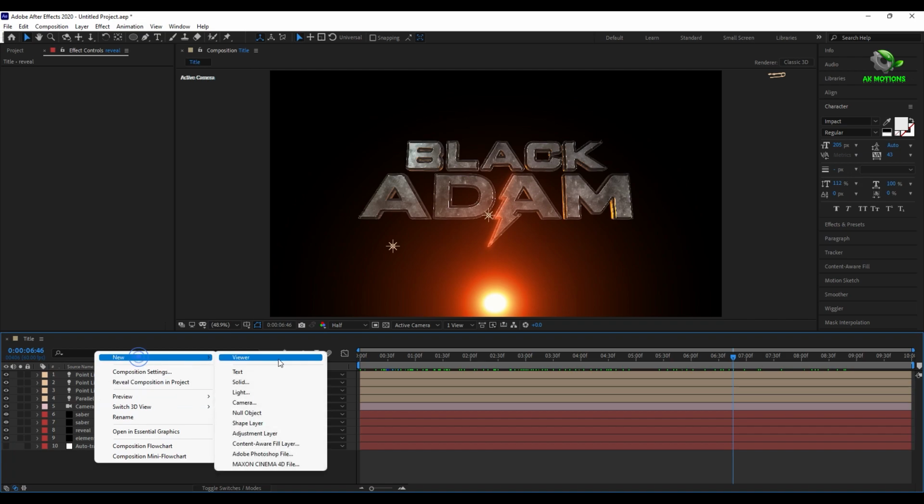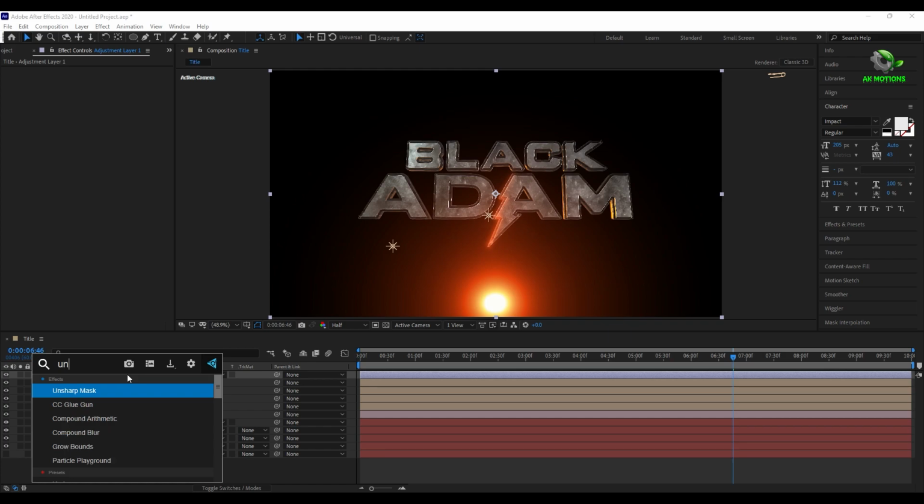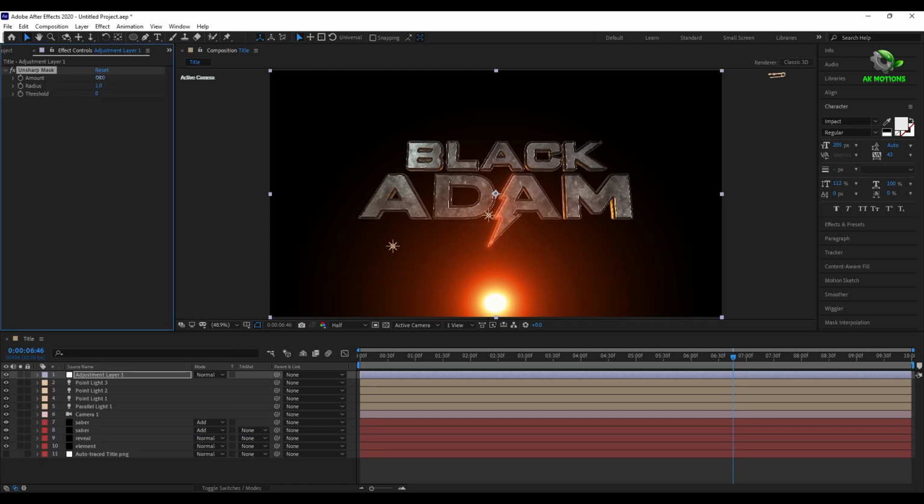Now create a new adjustment layer, apply unsharp mask and set amount to 100%. Apply curves and set the curves as shown.